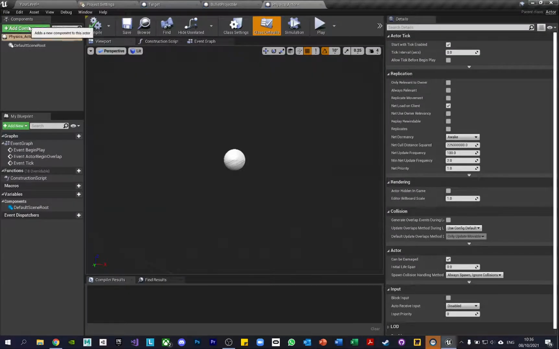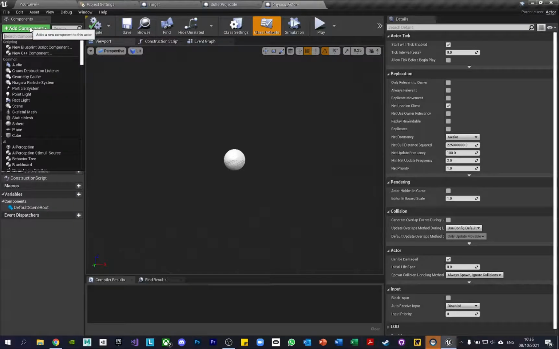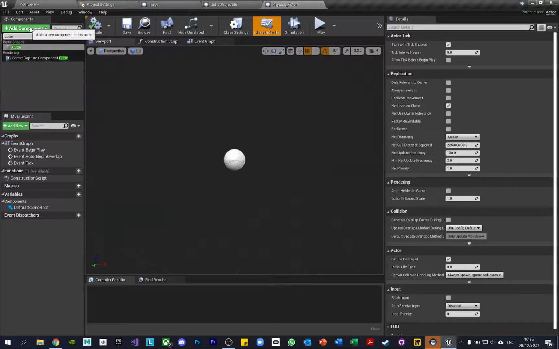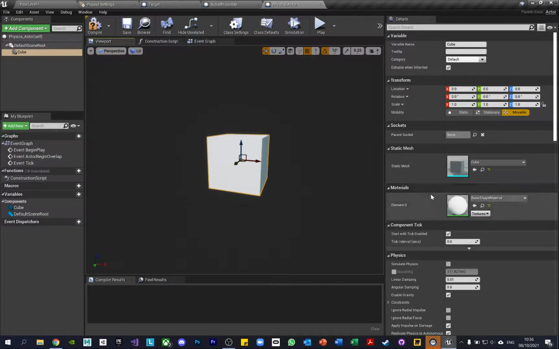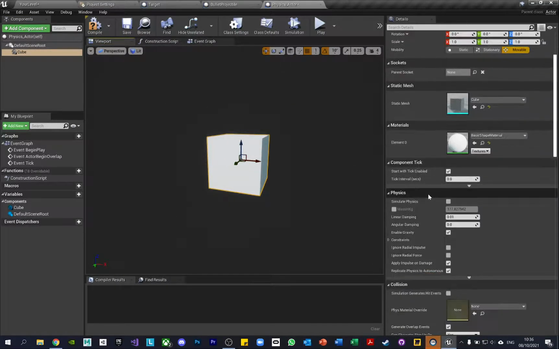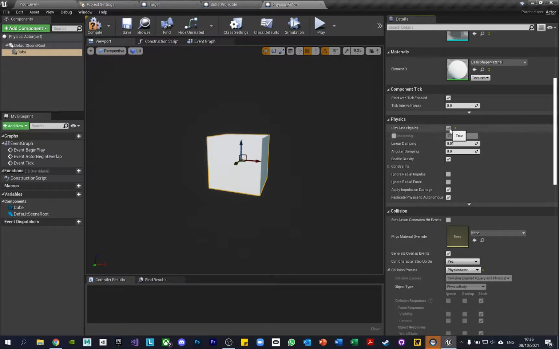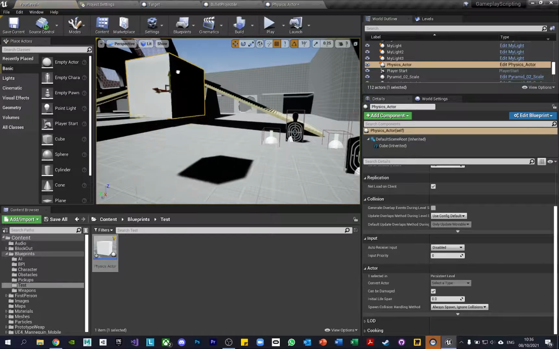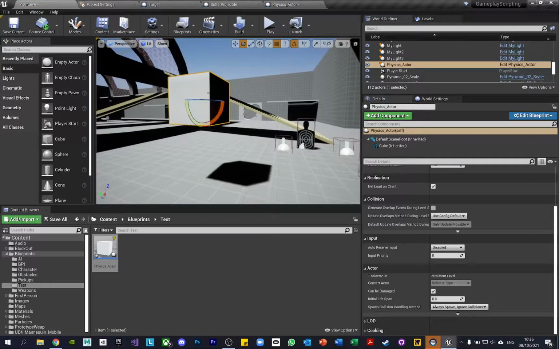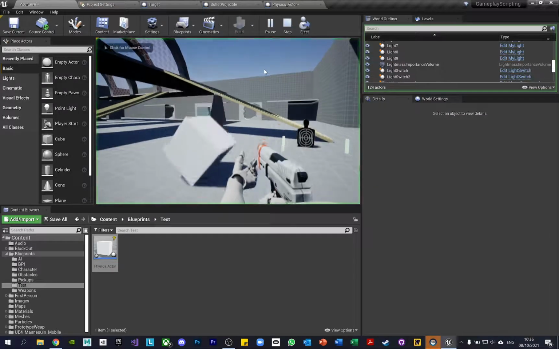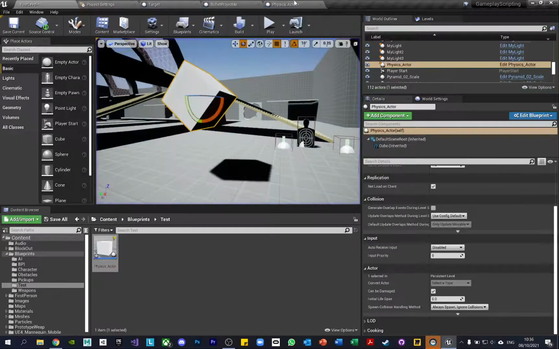So if I go to physics actor, I'm going to make a cube. And I'm also going to turn on physics on this, so I'm going to turn on simulate physics. So if I drag this into my level, press play, it will fall down. It's going to simulate physics for me, which is pretty cool. Like if I turn it on its side, there we go.